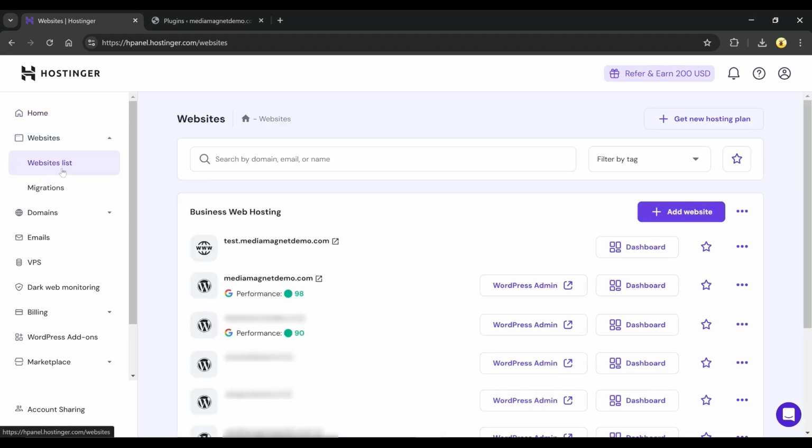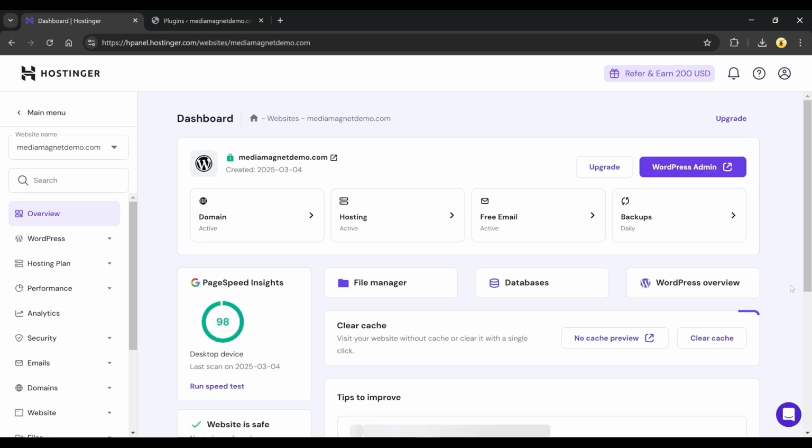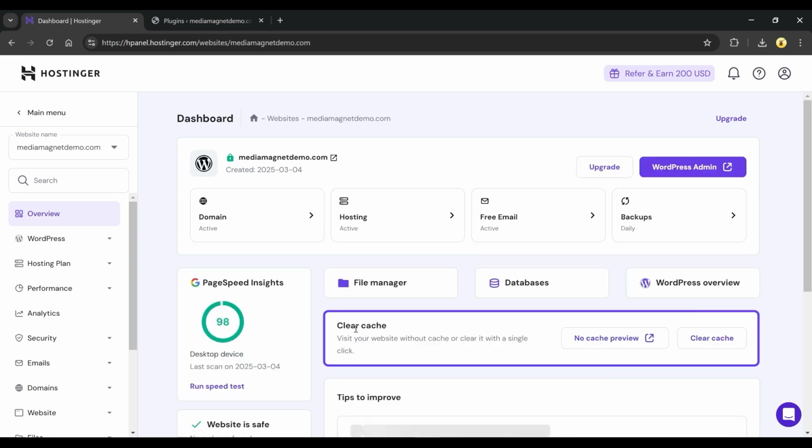Choose the website from your business web hosting list that you want to clear the cache for. Click on Dashboard to open the website management page. On the next page, locate the Clear Cache tab.